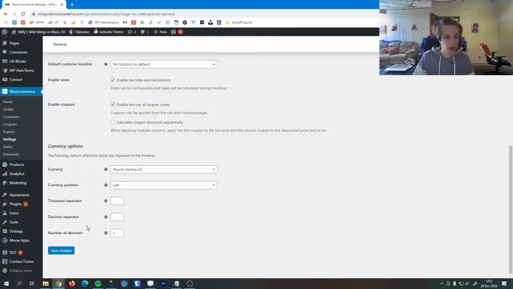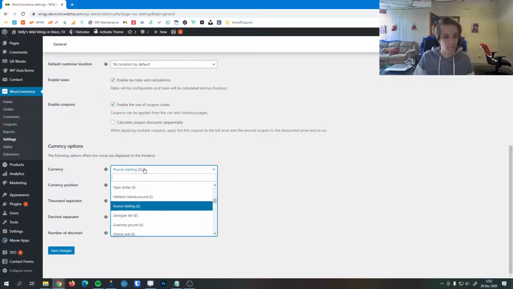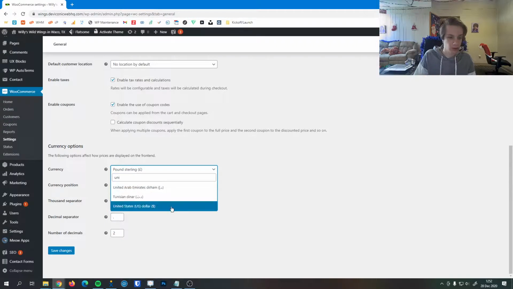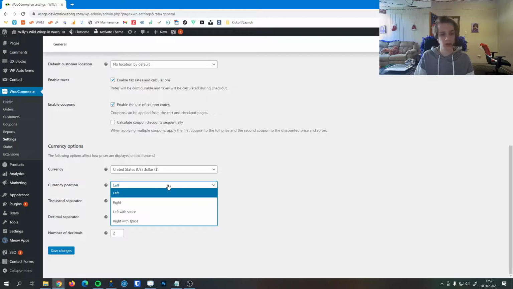Then down here we have our currency settings. We have it set to the pound sterling right now, but since we're in the United States, I can just search for United States dollar. Here it is. I can change the currency position, which is the position of the currency symbols. Generally in the US, Canada, England, it's to the left, so you'll see the currency symbol, then the price. But if you want it to be to the right, you can do that here. If you want it to be to the left with a space, or right with a space, you can also select that right here.